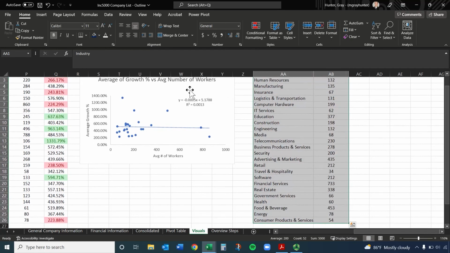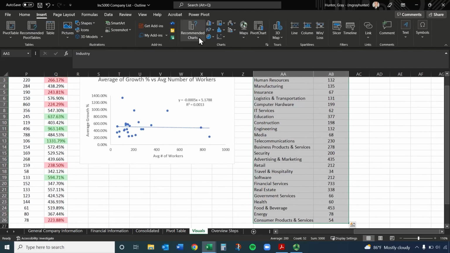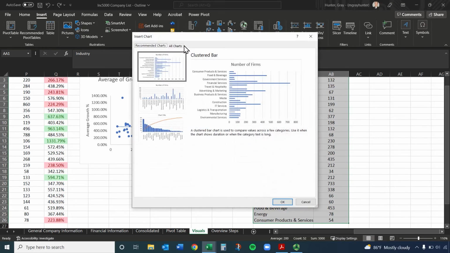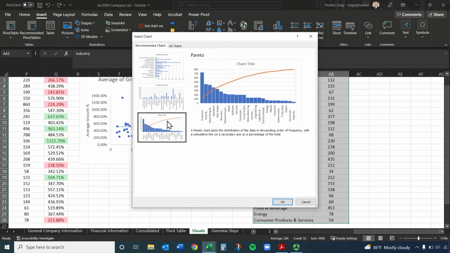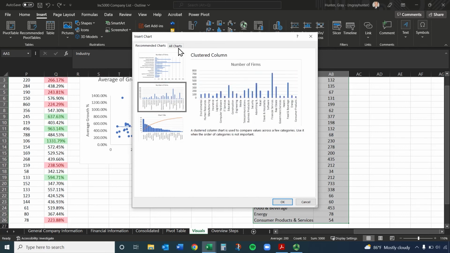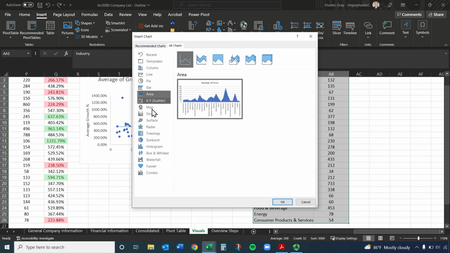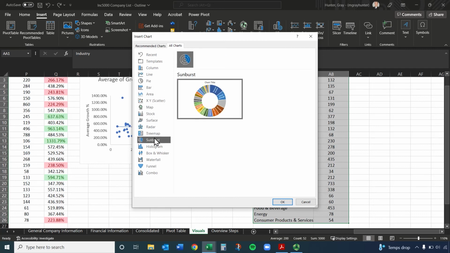So I'll do Control or Command A and then insert. I'm just trying to show you all the different things that you can do. So you could go to recommended charts. I think actually bar charts would make the most sense. I don't know what this is. I'll go to all charts and it gives you these different ones, which can be pretty nice. I just want to show you, so let's see what a sunburst looks like.